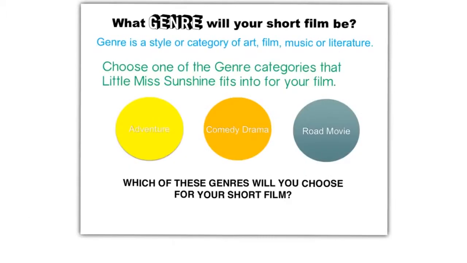You'll be choosing your genre based on one of the genres that Little Miss Sunshine fits into. So a genre is a style or category of film. So the style of Little Miss Sunshine, it fits within adventure, it fits within comedy drama, and it also fits within road movie. So you choose one of those genres to base your film around.